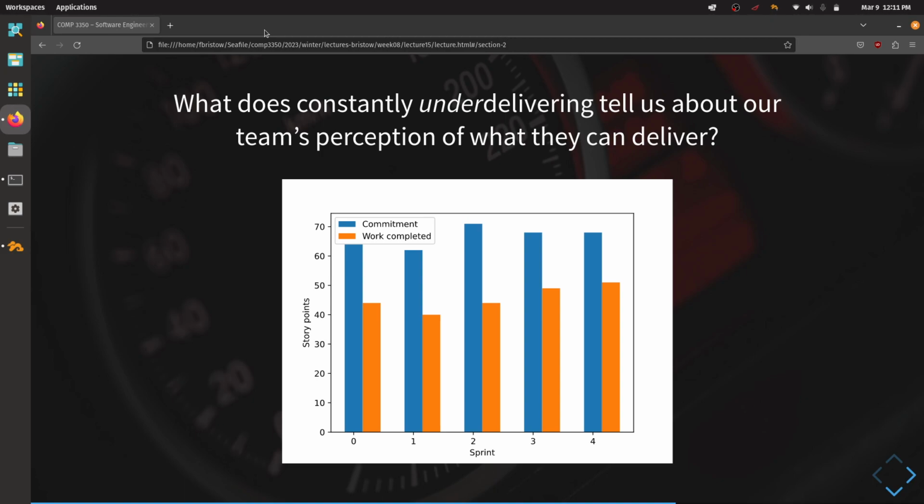So this chart to me is a manifestation of this Dunning-Kruger. Every time we start an iteration, this team is saying, we're going to be able to do all of this. I guarantee it. And then they get to the end. Oh, we didn't. But it's going to be better next time. Okay, let's do it. We can do it. No, we didn't. But it'll be better next time. So they're constantly confident that they're going to be able to accomplish something and then never meeting that need.